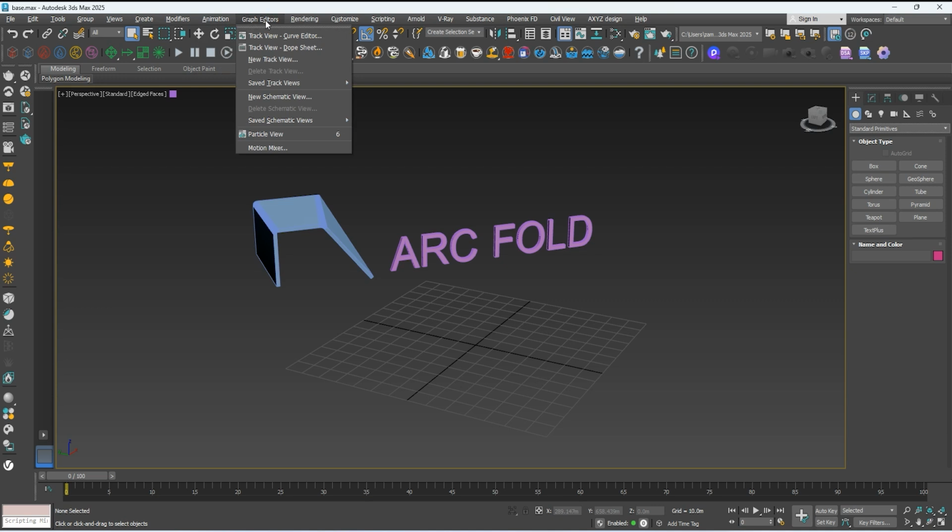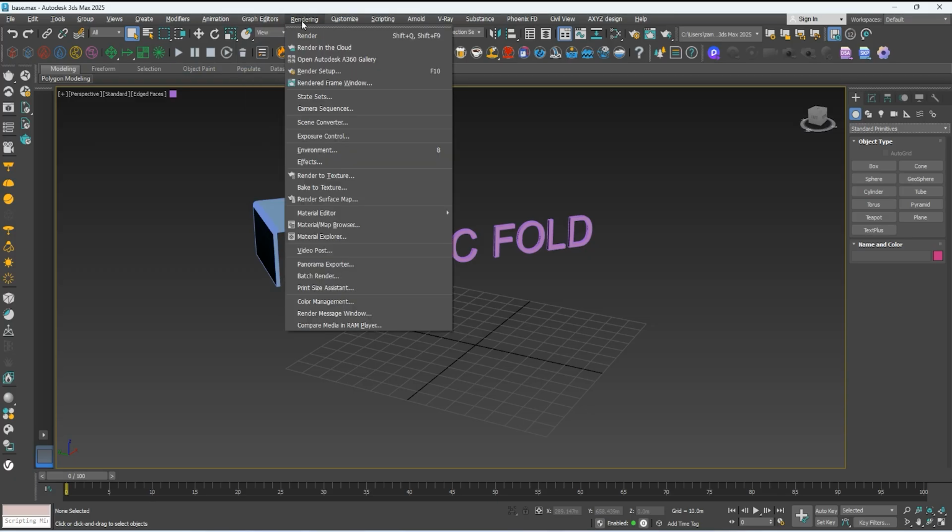The Graph Editor section is for more precise control of animations. In the Curve Editor, we can view and adjust the motion curves to make our motion smoother and more natural, and with the Dope Sheet, we can more easily manage the timing of keyframes. The Rendering section is where our 3D scene is converted into an image or video. Here we can adjust the quality, lighting, materials, and effects to make the final output look professional and realistic.